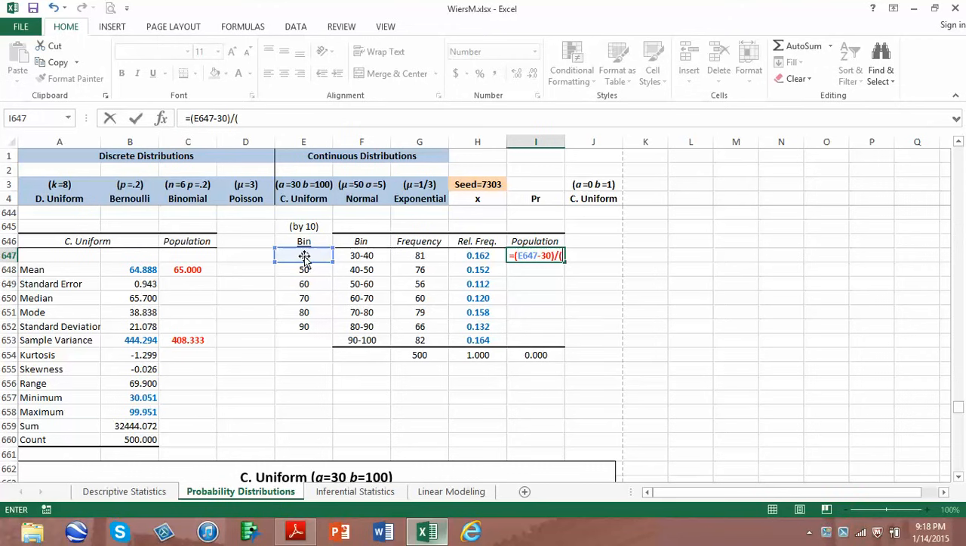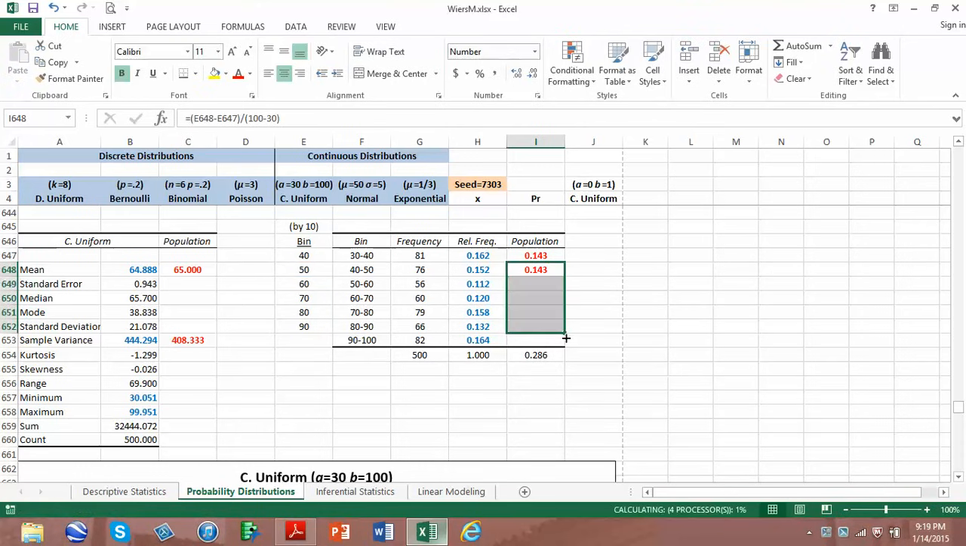I don't see any 100 here or 30, so I can just type in 100 minus 30. All right, now the next one will be 50 minus 40, and I have a 50 minus 40 over here, so I say equal, grab the 50. This way I can just copy the cell divided by b minus a, which is 100 minus 30. And then I drag that down now all the way up to here.